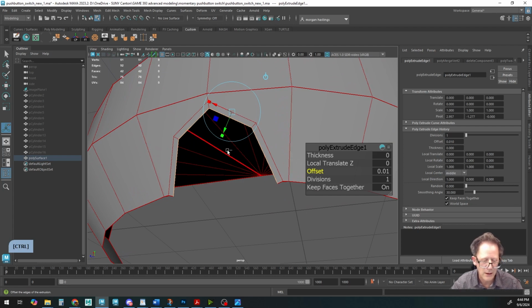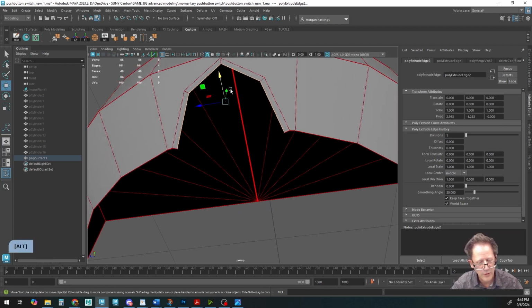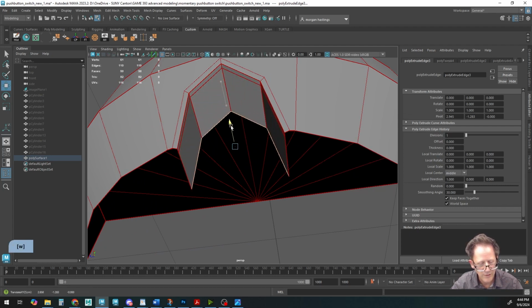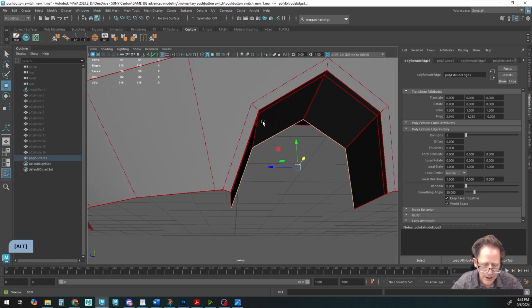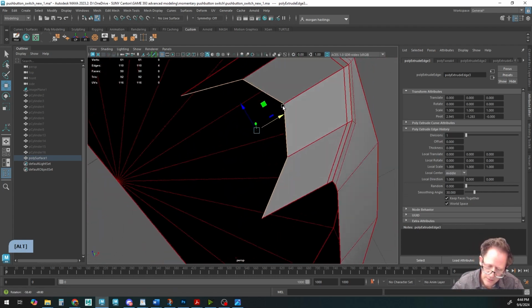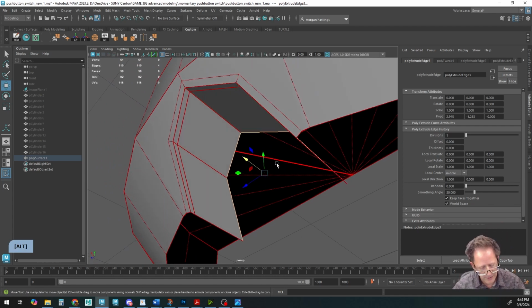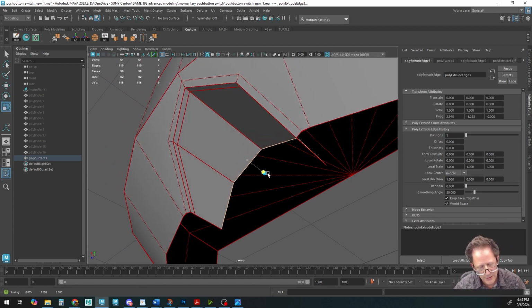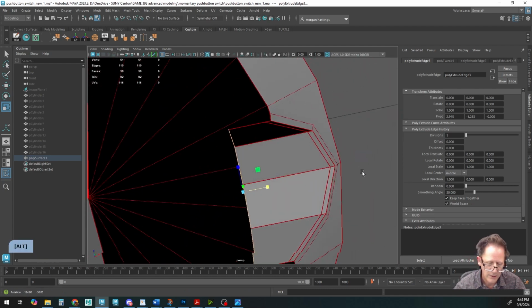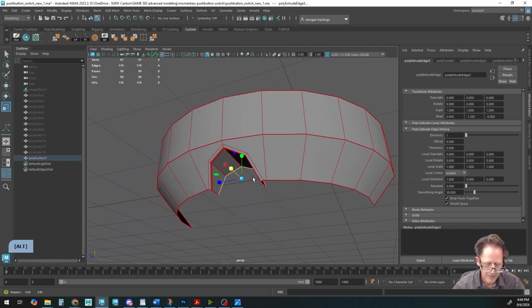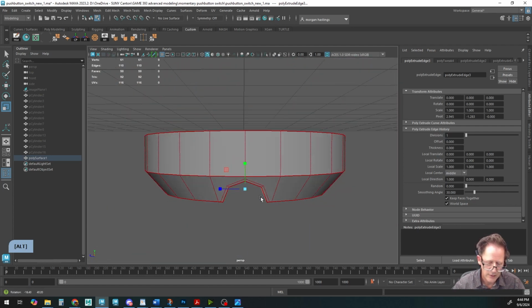And then we'll do Control E again, and then we'll move it in. Control E again, W, and move it in. So right there, we made our holding edges the whole time that we were extruding all that stuff. And then I'll scale this guy so it goes flat. All right. So that's a good start.